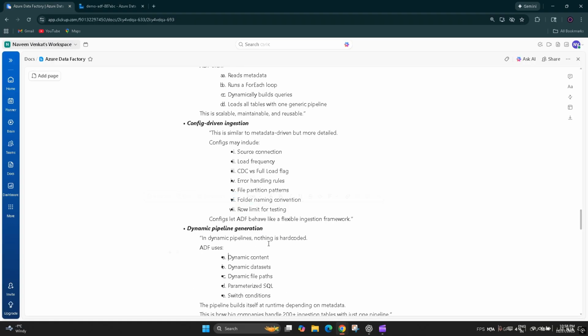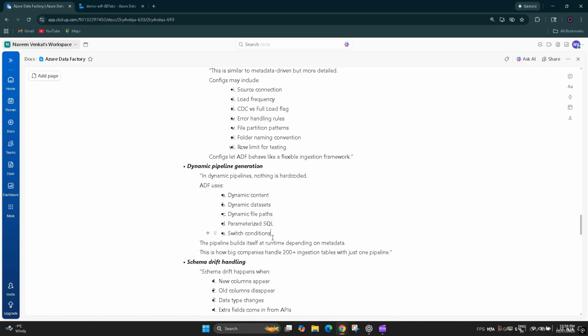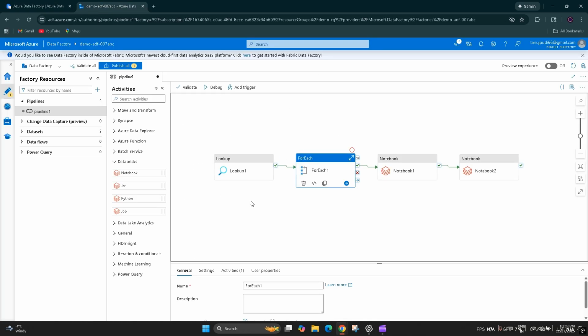So that also covers our dynamic pipeline generation, where we can have dynamic content, and for the data sets, dynamic data set values and file paths we can gather dynamically, and we can also parameterize SQL, and we can also use a switch condition in a dynamic pipeline. Let's say this lookup has no values pulled. In that case, if no values are pulled, we can switch it to a small trigger sending us an email saying that there are no values, an empty run, something like that.